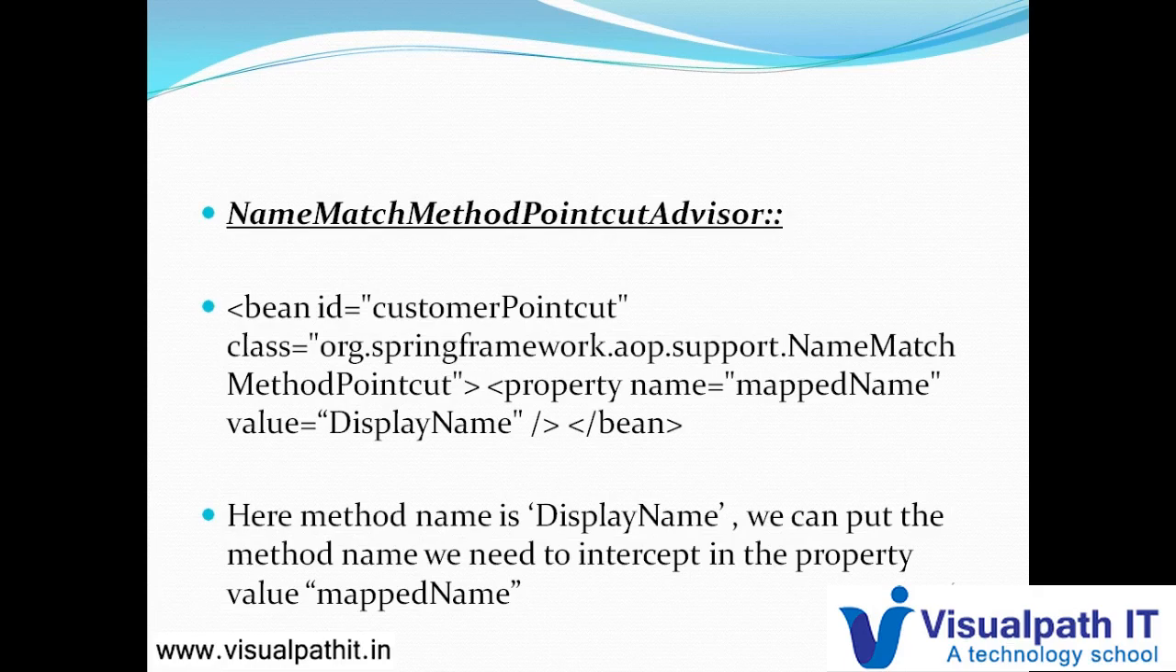Next is the name match method pointcut advisor. Here again we are including the class name, that is org.springframework.aop.support.NameMatchMethodPointcut, but here the property name plays a very important role, as well as the method name. The value is the method name, and the property name is the property name here.